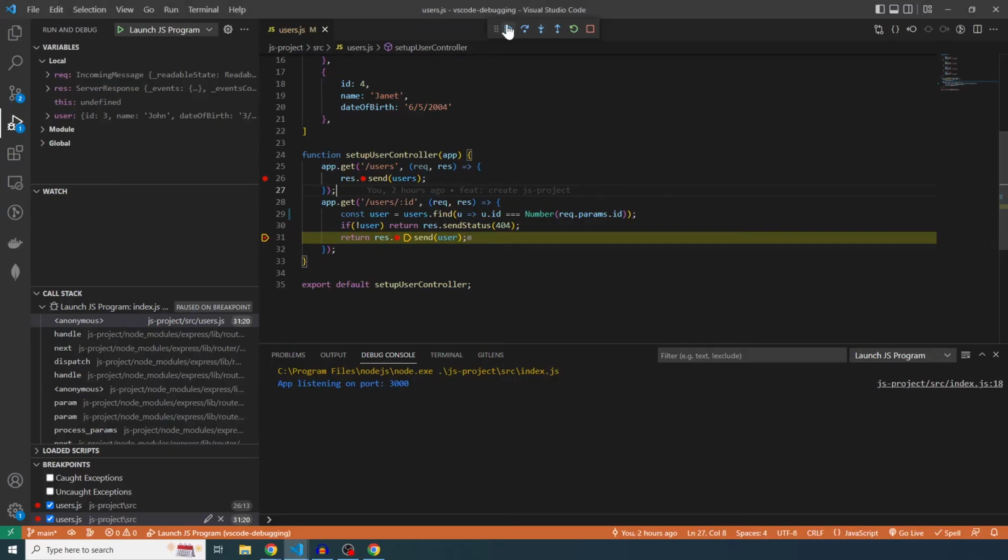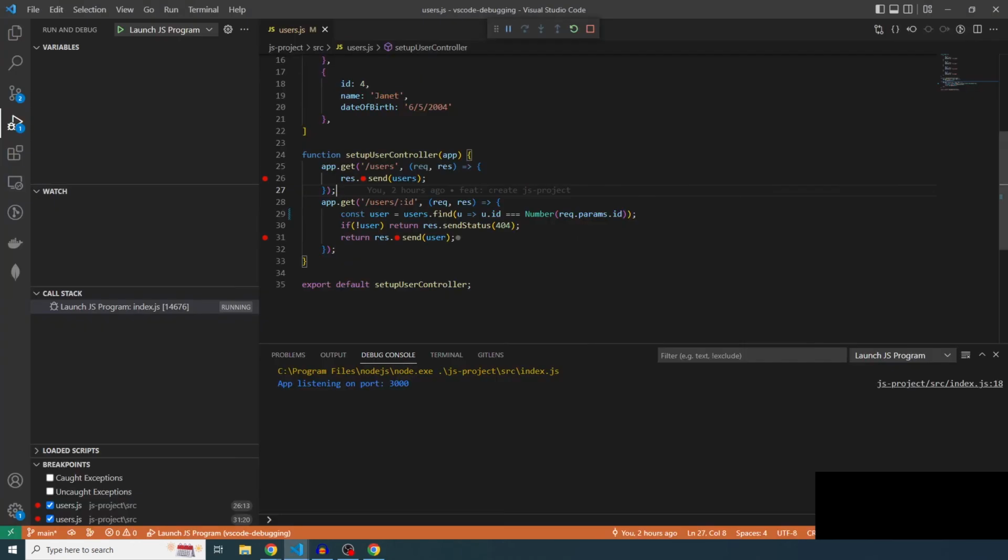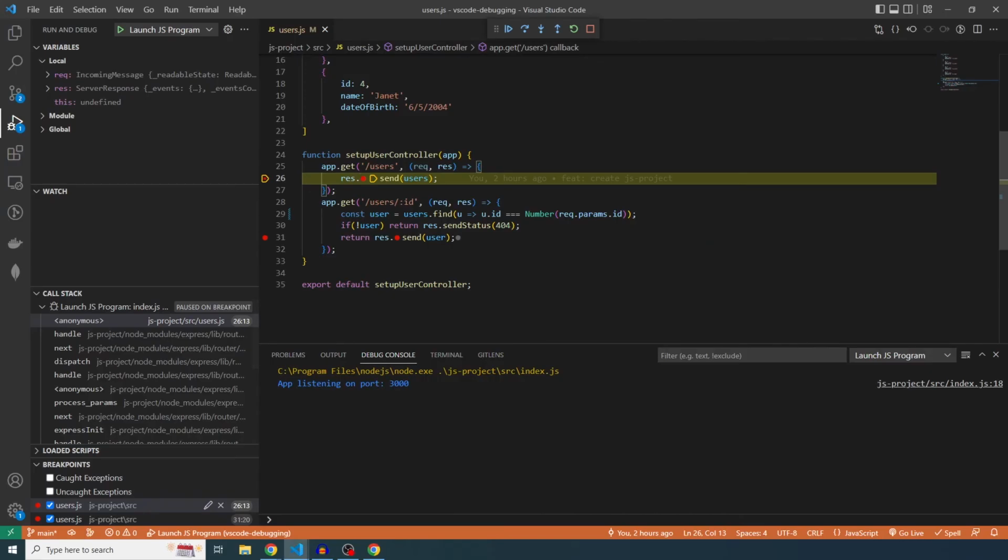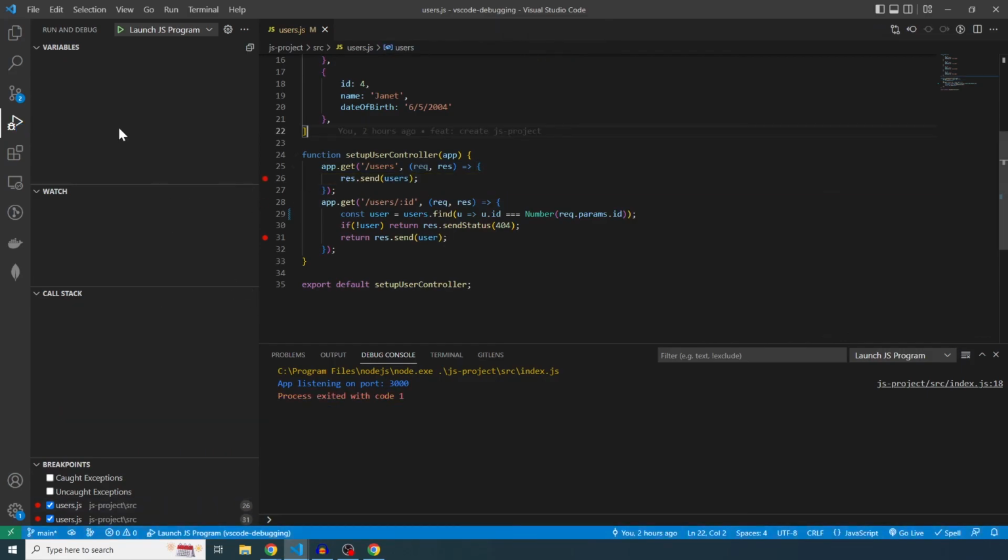So again, we're still stopped. If I click play, it will spit out our result. And the same would go for the users endpoint. So we hit a breakpoint, request.sendUsers. We can look at our list of users. We can look at the request object that came in, all that good stuff. So I hope that was helpful for you.